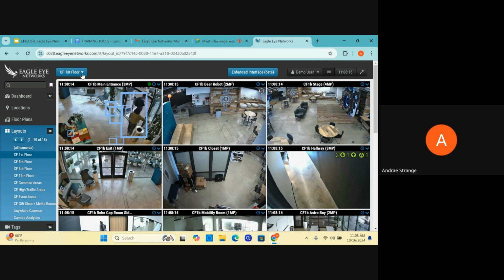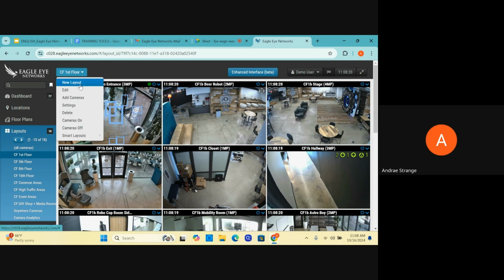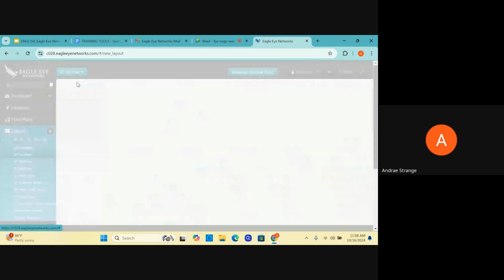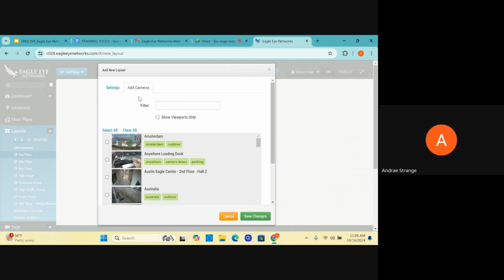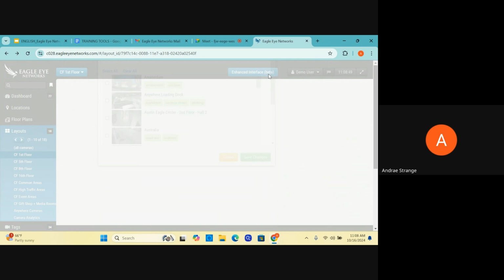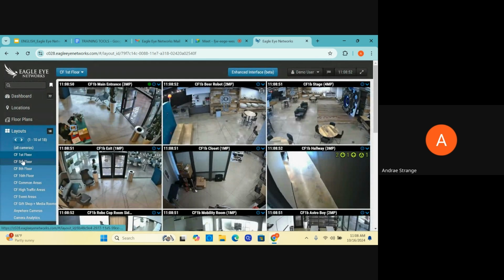For the layouts themselves, if you're wanting to create a layout and even edit those, you'll simply look at the very top left-hand corner and click on the drop down. You'll notice here you have the option to create what's called a new layout. If you go to new layout, you're then presented with the screen that allows you to name the layout that you want to create, your aspect ratio, even how many cameras per row you'd like. You can add the cameras here. So once you create the layout, you select what cameras would apply, ultimately save your changes and create the layout. Once you create the layout, it will live over here where you're able to easily access it.